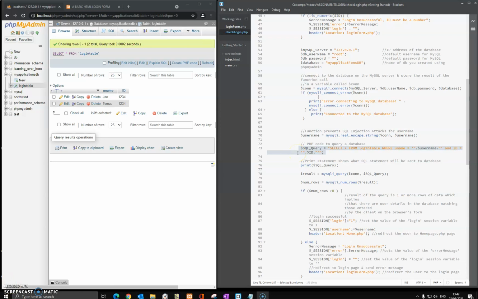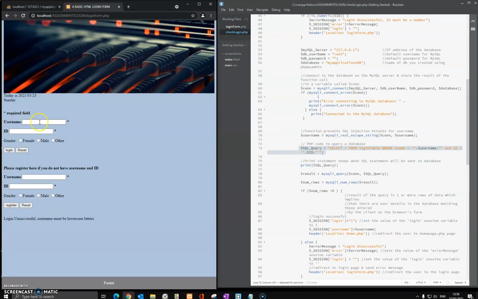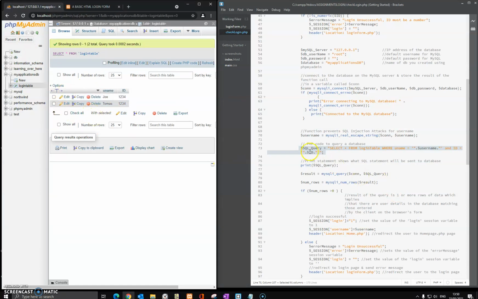So once we manage to connect to this database here, this statement is executed, and this statement is querying the login table, which you can see here. This statement is matching the information entered by the user on the login page, which is this one. So when the user enters values, the values are matched against this table with the help of this select statement, which states select all from login table where the username and ID.